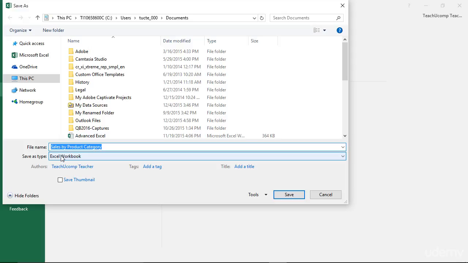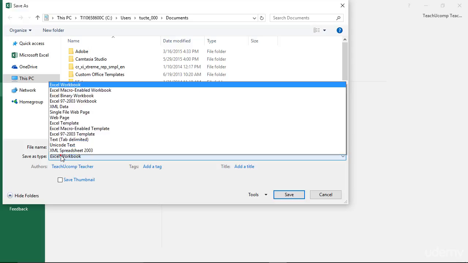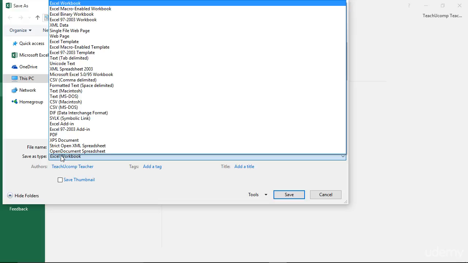If you are creating a workbook that needs to be opened or edited using an old version of Excel, you can save the file using the old .xls file extension, which is compatible with Excel 97 through Excel 2003. You can choose the file type by using the Save As type drop-down in the Save As dialog box.